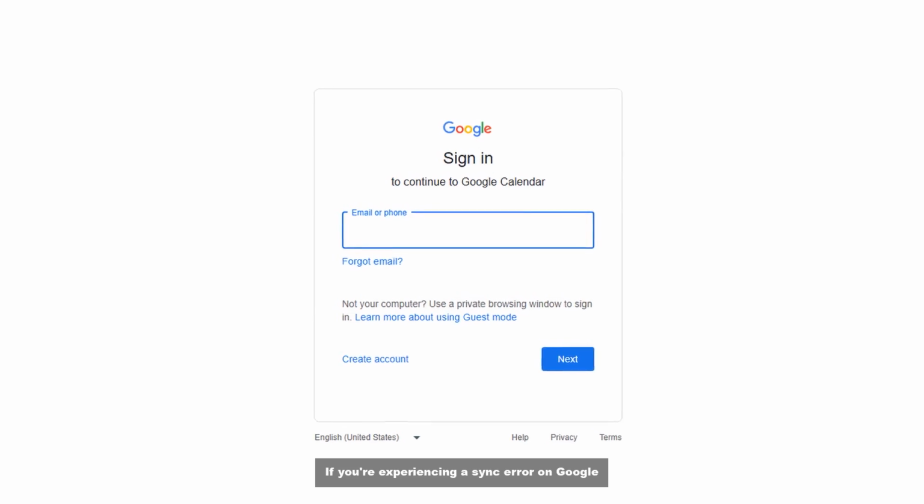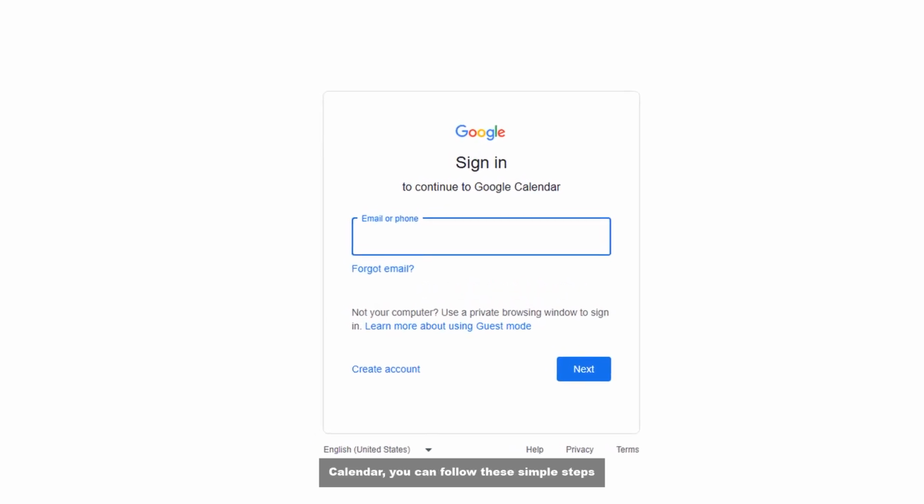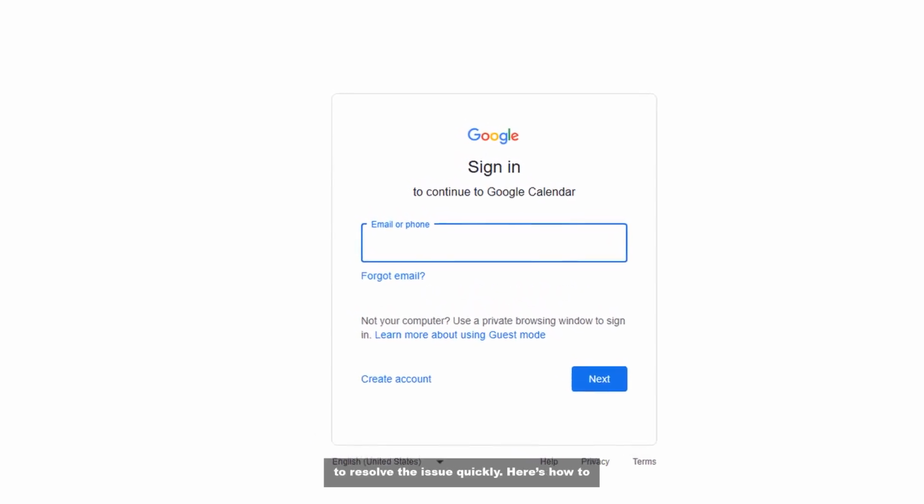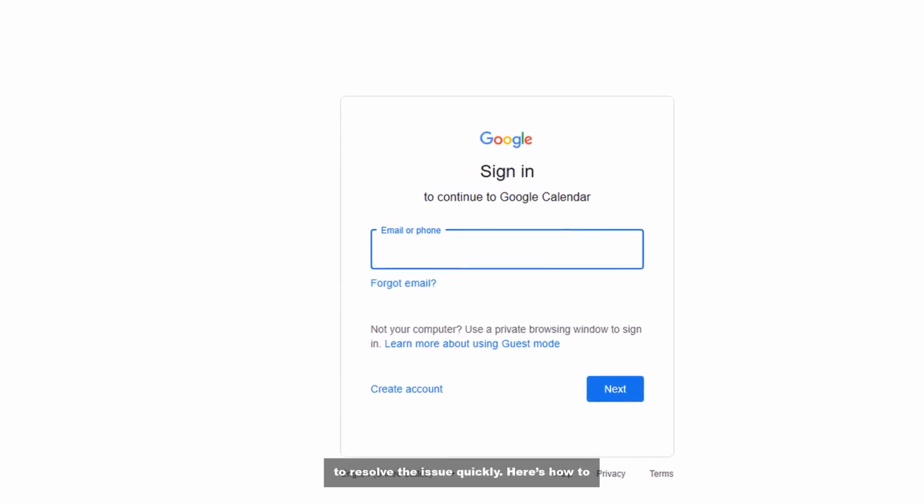If you're experiencing a sync error on Google Calendar, you can follow these simple steps to resolve the issue quickly. Here is how to get your calendar back in sync.